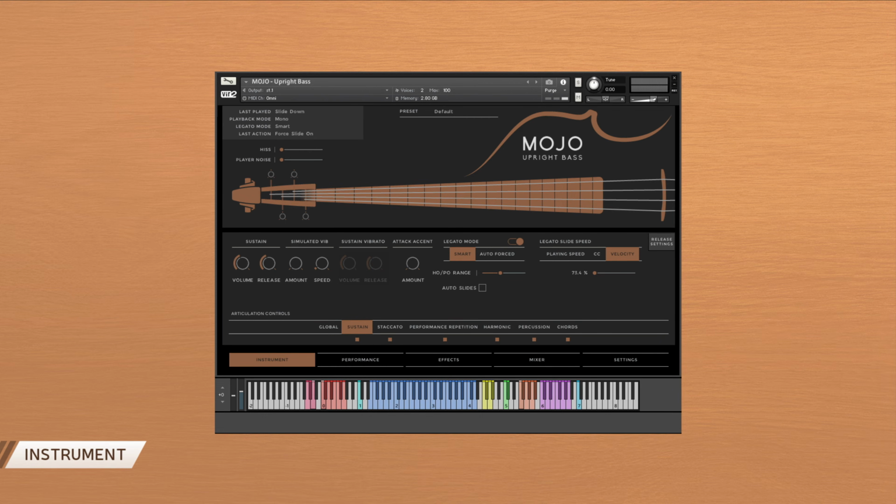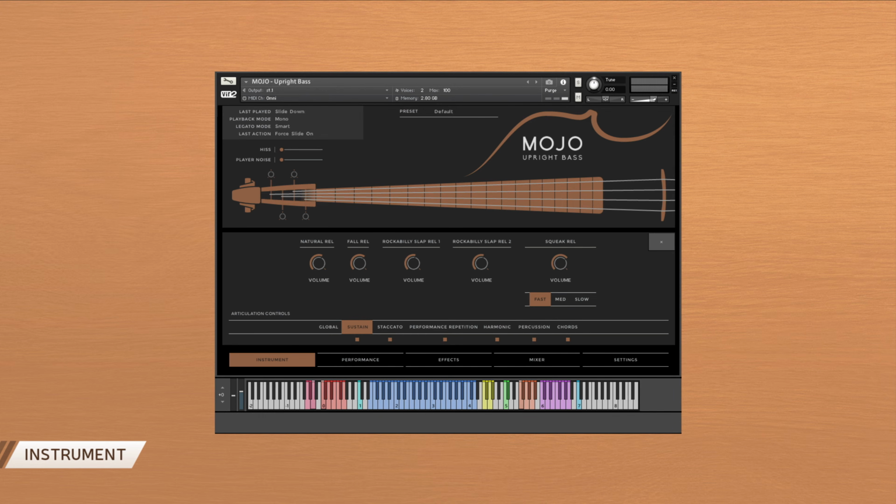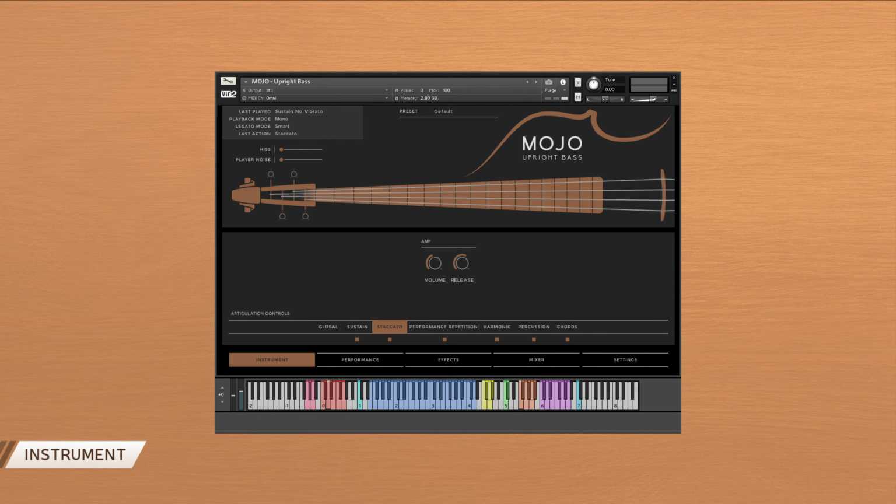The sustains also have a second page of release setting controls. The majority of this page is simply letting you adjust the volumes of the various release sample options. The only other variety to this control is allowing you to switch between fast, medium, or slow squeaks on the squeaks release. The staccato controls are pretty straightforward with volume and release time controls.